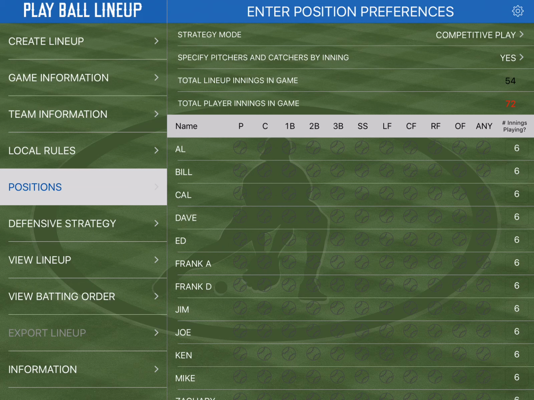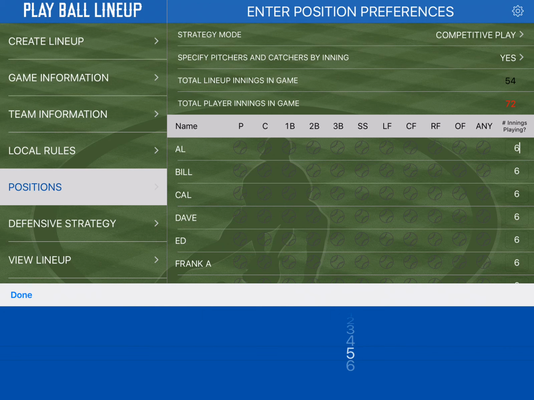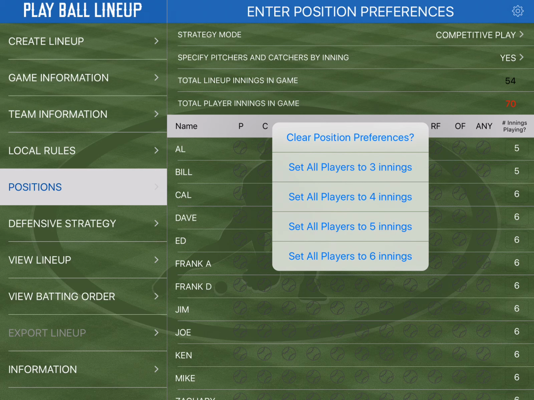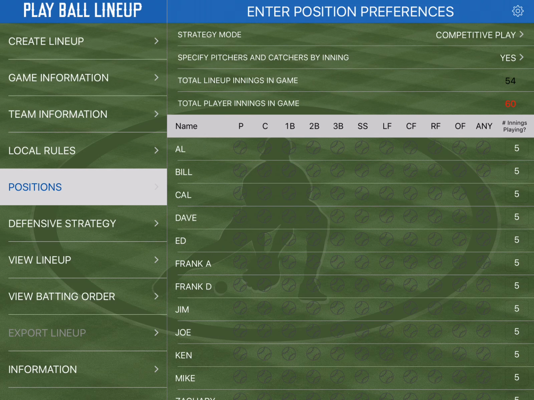So if all 12 players played 6 innings, that's 72 innings. That's too many. So as a start, we have to get total lineup innings to equal total player innings. There are 2 ways you can do it. You can tap on the number here and manually adjust all of them down, or you can click on the icon in the upper right hand corner, and you can see that this will clear all your position preferences, or it will also help you quickly set all players to 5 innings. So we know we wanted everybody to sit out, so we're going to click 5 and see what happens.